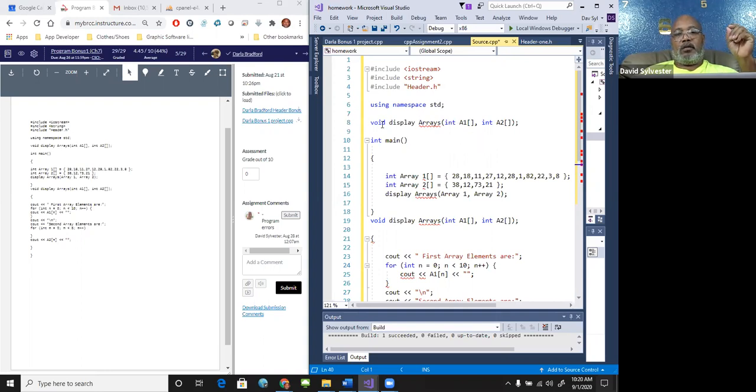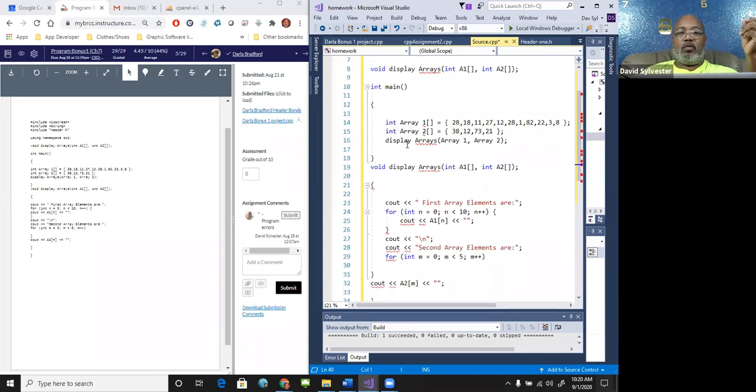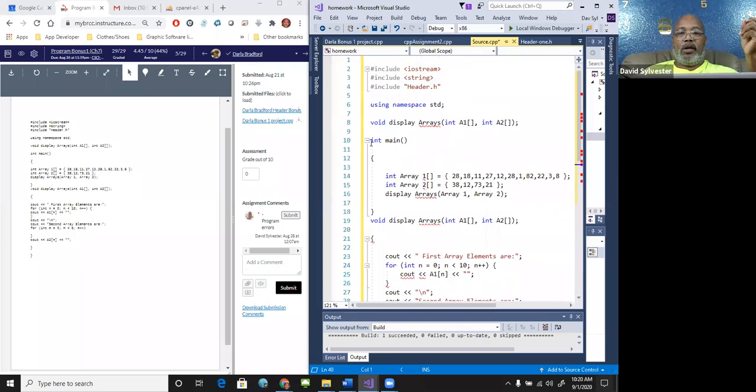Let's see. Let's look at it. Okay, you got void, a display, arrays, int. Okay, you got array 1, array 2. So arrays, display, arrays. Now look at this. First of all, when you look at this, you got an error here. Why? Because after void, you should give the name of the function.